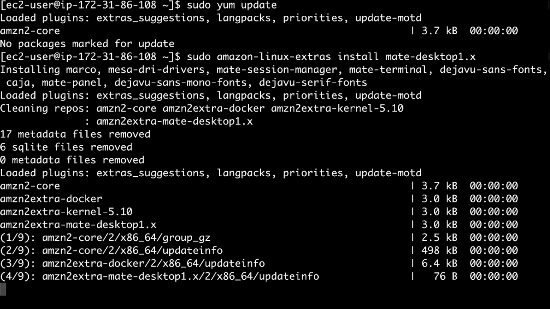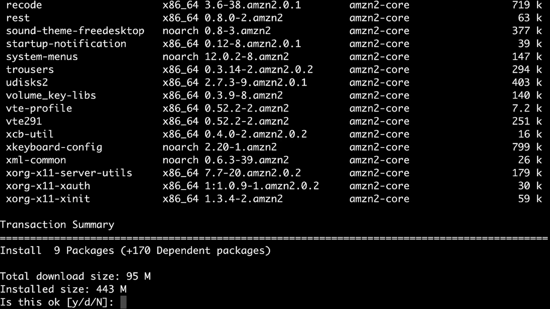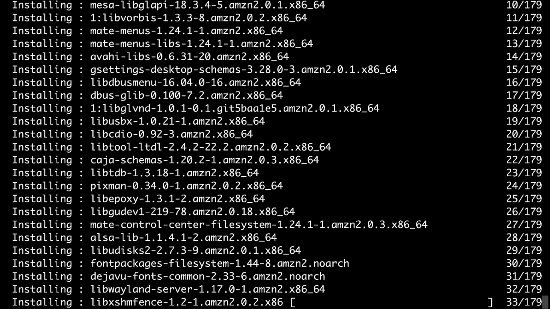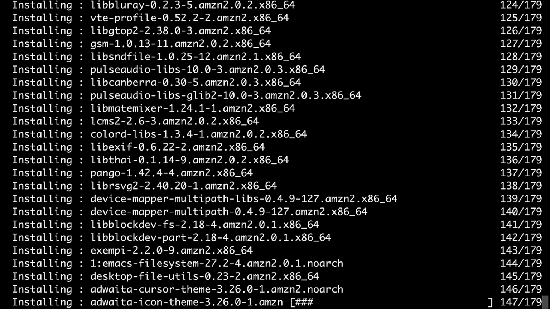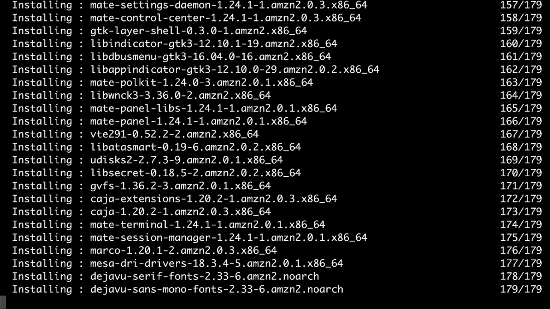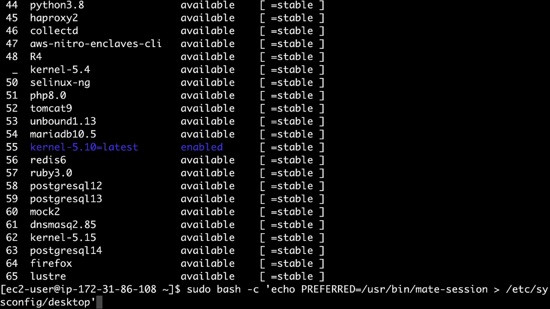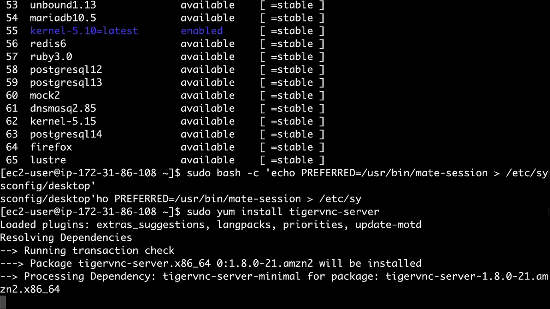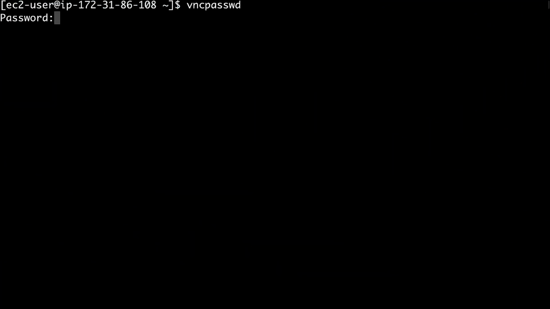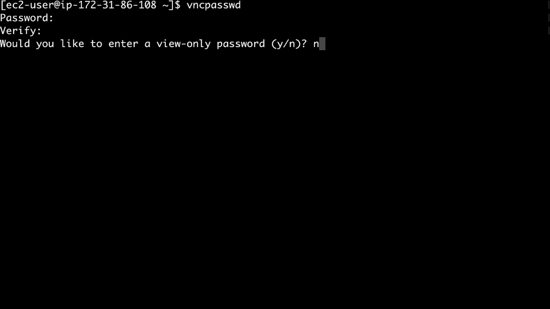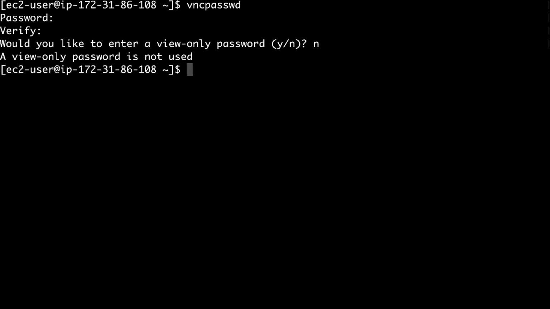Install Mate packages. Define Mate as your default desktop for all users. Install TigerVNC server. Configure a VNC-specific password containing 6 to 8 characters for this user. When asked if you want to enter a view-only password, press N. Restrict VNC network access to the localhost so that VNC can be accessed only by using a secure SSH tunnel.